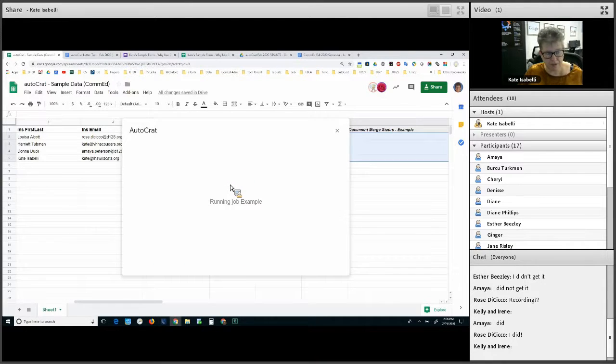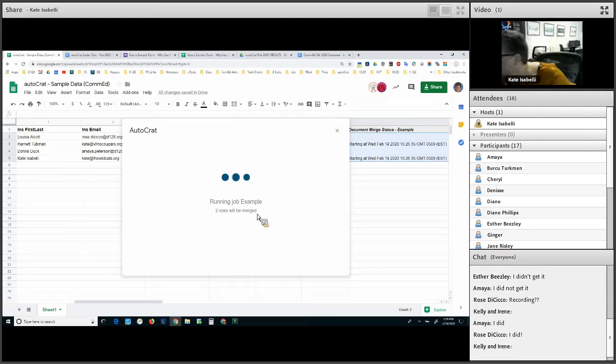It should pick up 2 of them. I see 2 rows. 2 will be merged. Now I could have changed the text more to say, hey, I'm nagging you because you didn't do this before, but you at least get the general idea. One minute here. It's almost done. It's not the fastest thing on the planet.